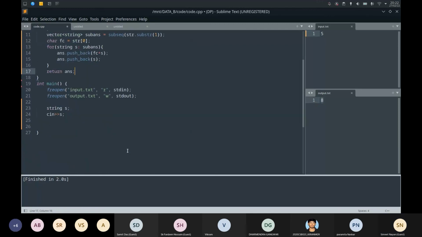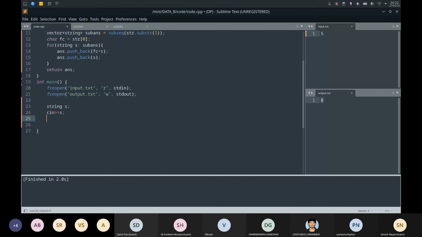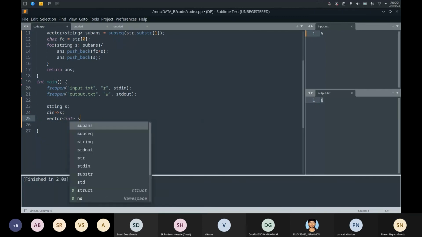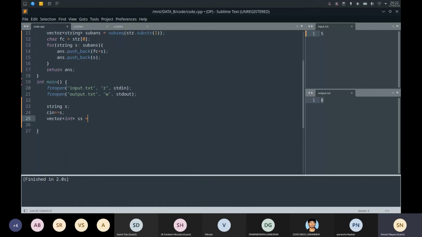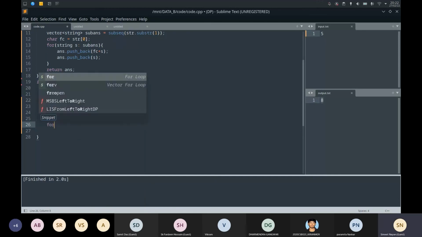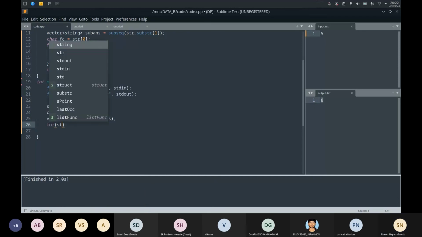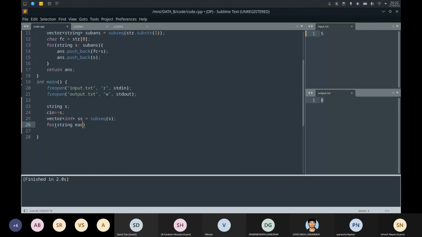Now this is my subsequence list, equal to subsequence, and I have passed a string to it, and for each string in my subsequence list, I'll just print it out.